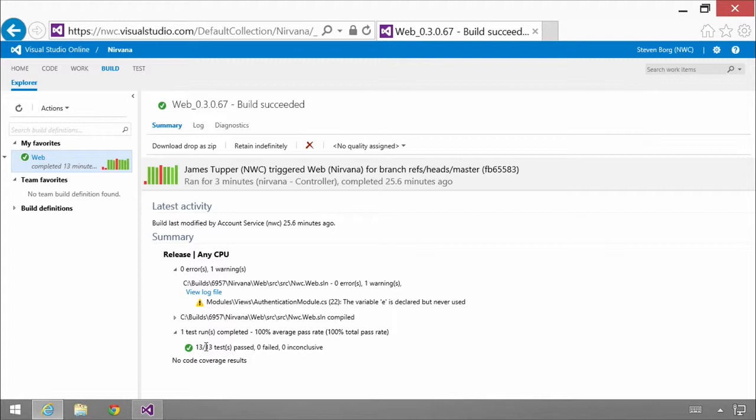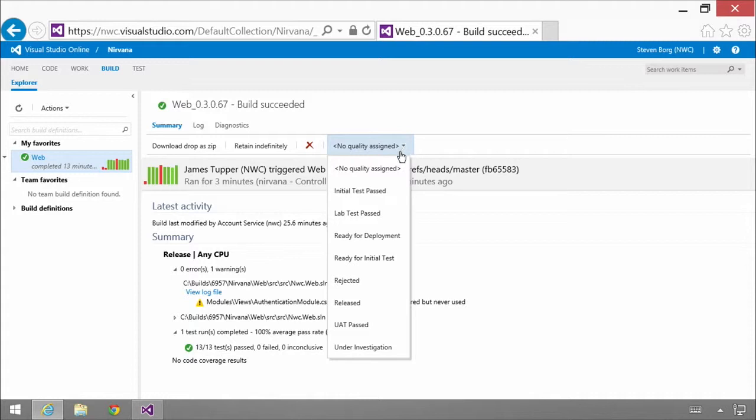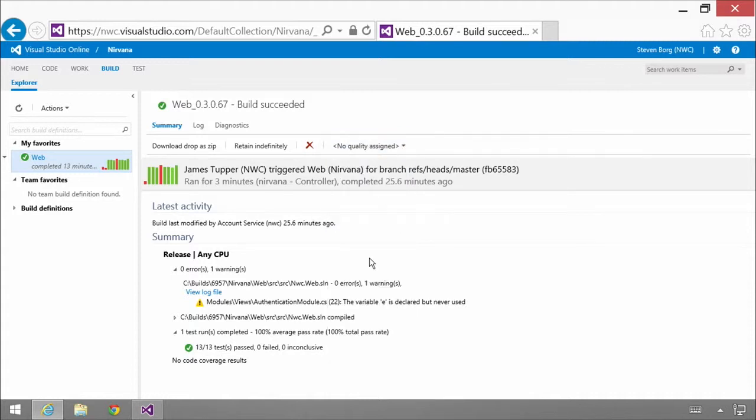Additionally, with builds, remember, we want to use them to get really fast feedback. We want to understand what's happening, and this gives us a view into all the things that are happening. Once I see this view, I might say, you know what, this was a good build. This is ready for initial test. I can set some build qualities here as well, and these build qualities can then be used to identify which of these we should promote between environments, for instance.